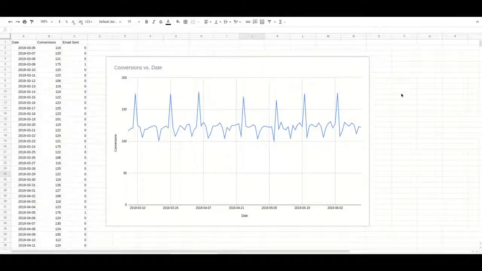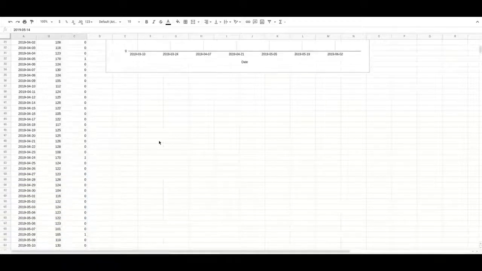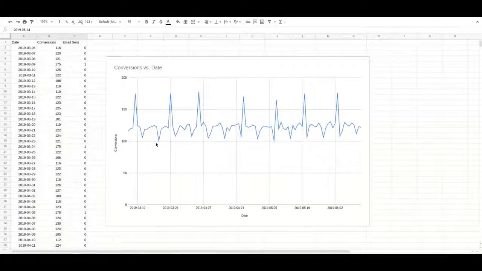Now the interesting thing about this is that on this date here, which I've marked with a red line, they made some changes to the site. And we want to see if those changes were positive or not.